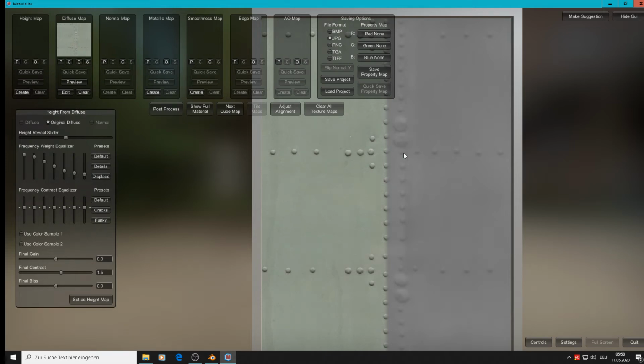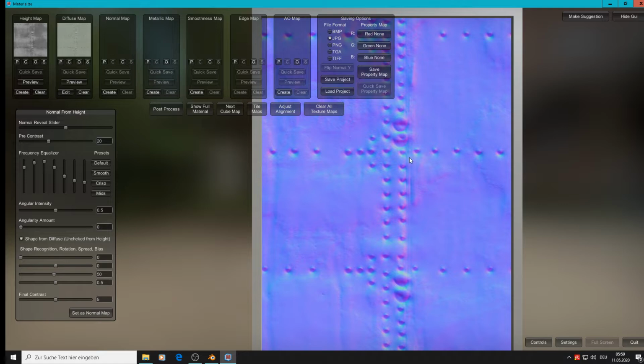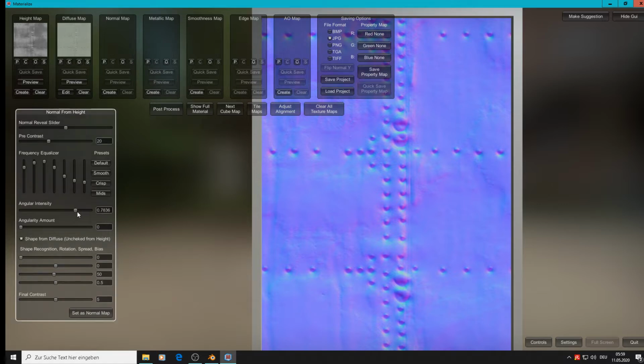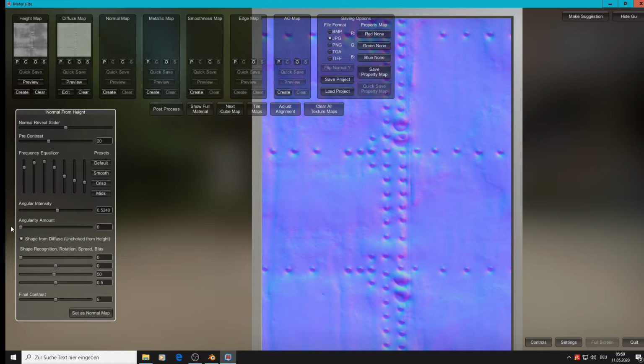Now you see here the difference, and you can play with the values to make it sharp or not sharp. And there we play a little around. So then we set as height map. Now we can create here a normal map. So we create, and we see we have it directly here. We have the intensity to make it higher or lower, or the amount. You see it gets then very hard. So we don't want to use that too much.